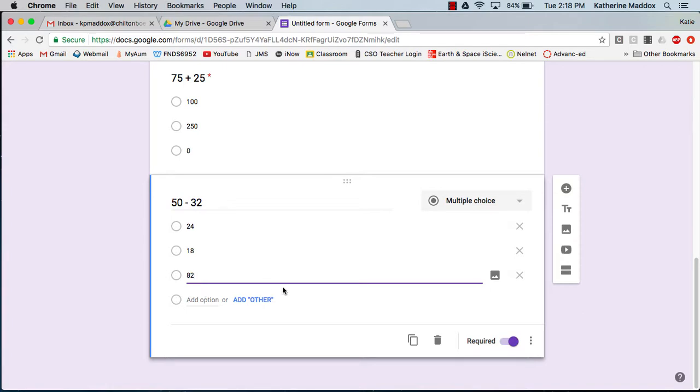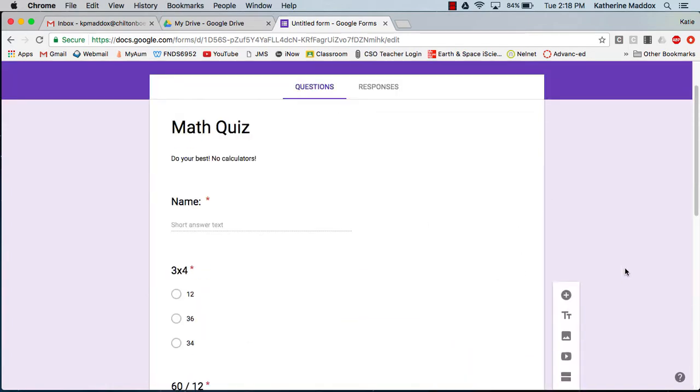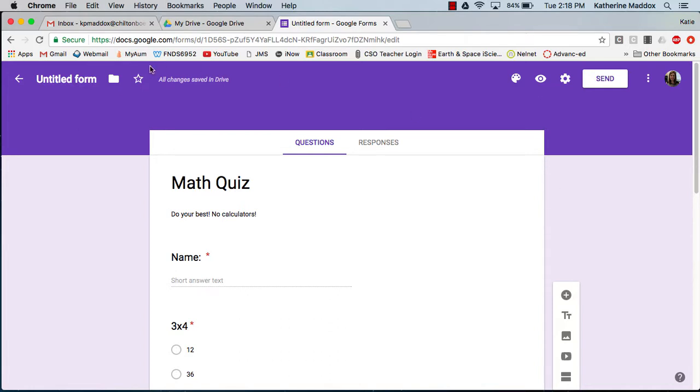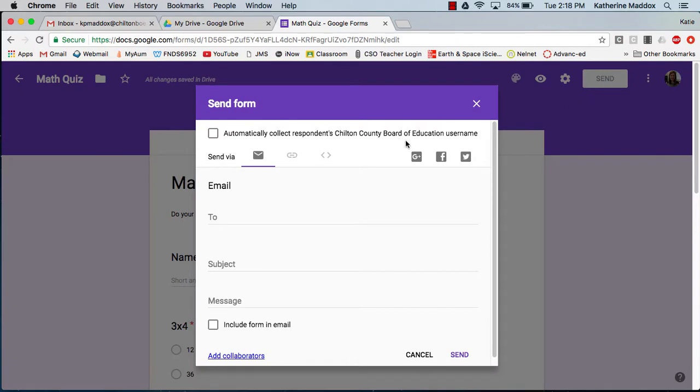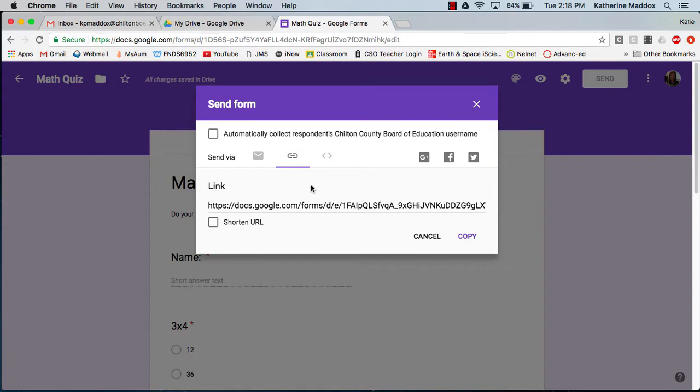Okay, so now we have our sample quiz made. You've got a couple of choices of things you can do first. First thing you want to do is make sure you've got it named. When I clicked on it, it automatically gave it the name of what my section was titled as. To send, you can send this to your students through email, which I don't suggest. What I do suggest is finding the link, and I shortened the URL. It doesn't really matter. And you can copy and paste this link into your Google Classroom assignment, and it will take them straight to there.